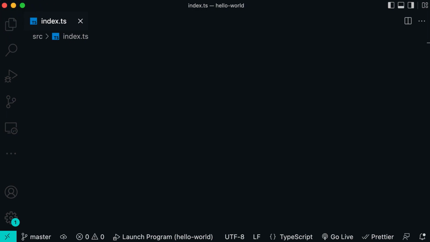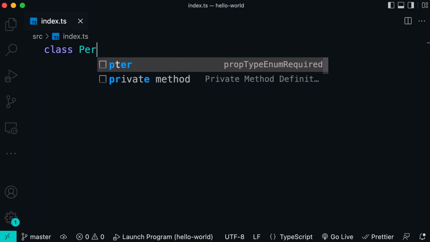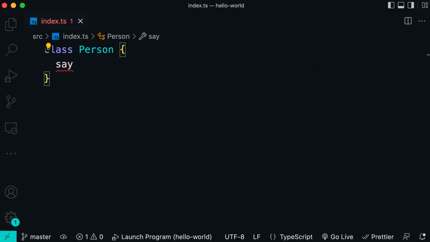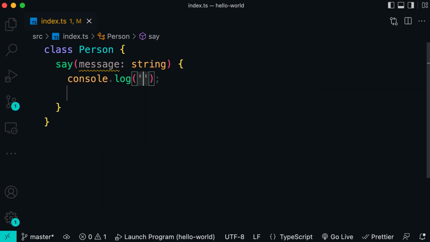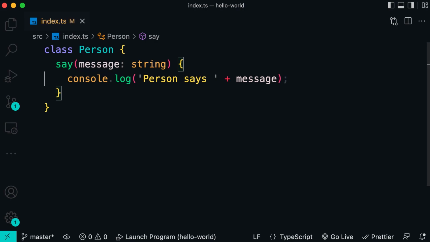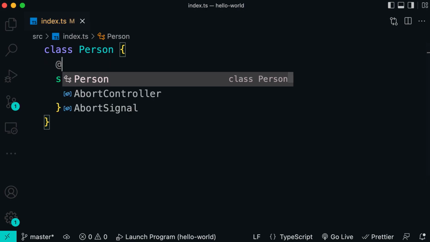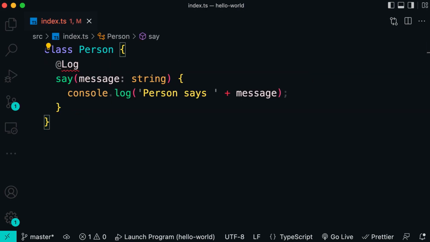All right, let's see how we can enhance our methods using decorators. So let's define a person class with the same method that takes a message of type string. And here we log person says the message. Good. Now we're going to implement a decorator and apply it on this method.